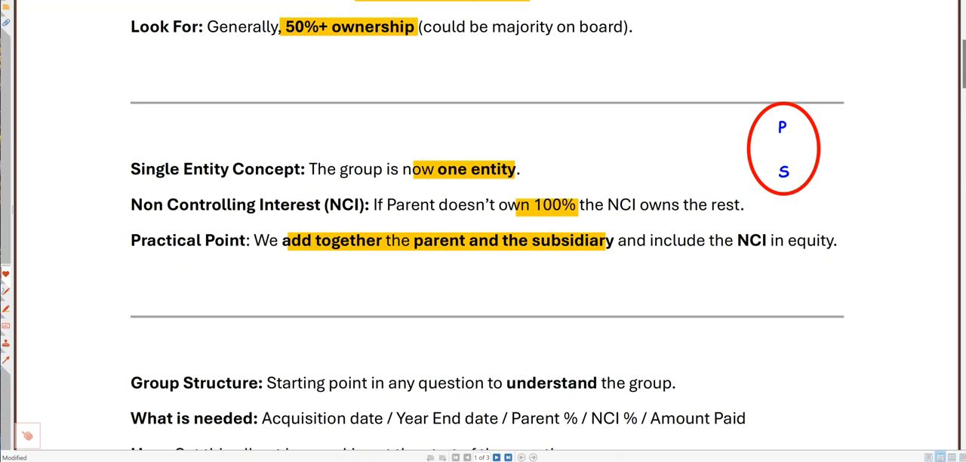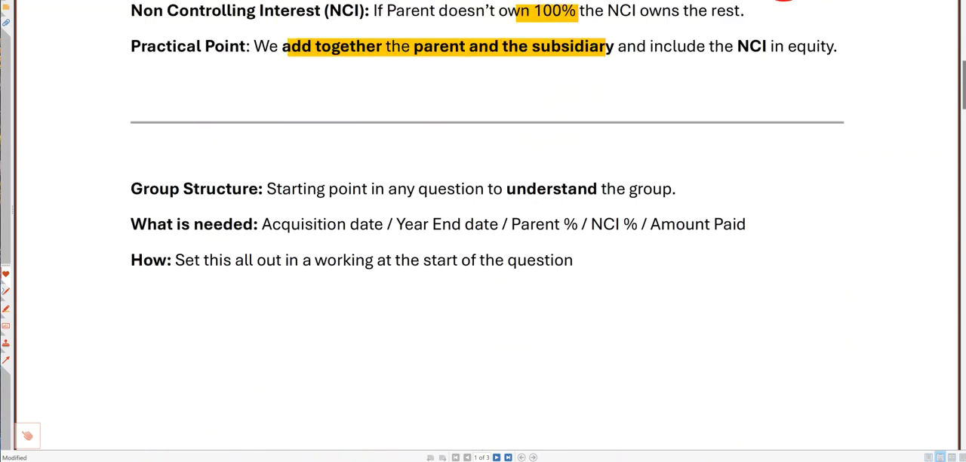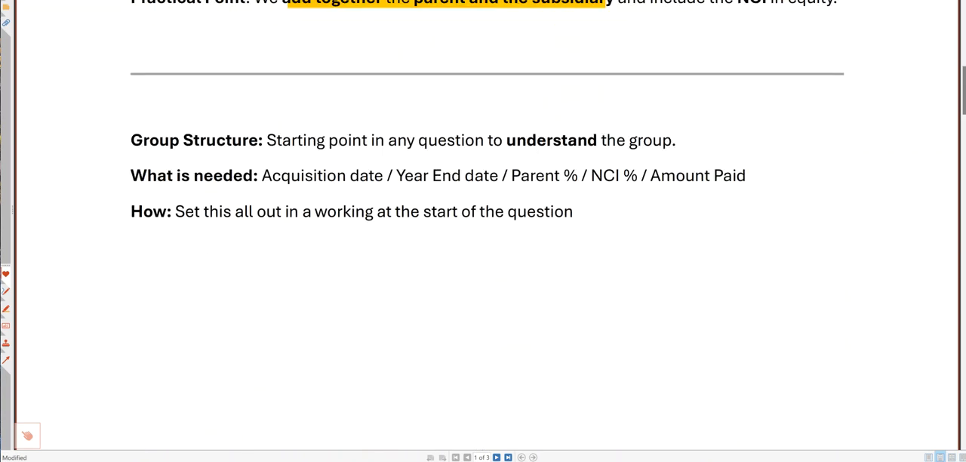But before we do anything, we always need to prepare a group structure working. So at the start of any question, you need to understand the group. You need to set up a little working that outlines the acquisition date, the year-end date, the parent percentage, the NCI percentage, and the amount that you paid for the subsidiary. You'll see why we need all those things as we go through. And we'll set this out in a working at the start of a question. And we do that for every single question that we do.